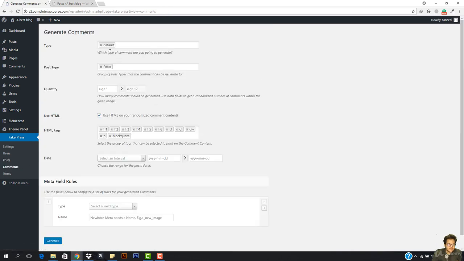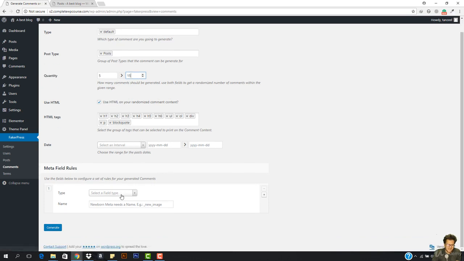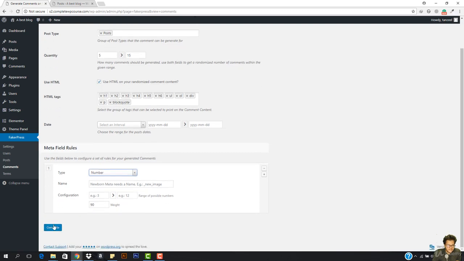So I'm just gonna come here, and the type is default. Post type should be post. The quantity should be 5 to 15. Okay, so don't use a very large number, otherwise it's gonna take some time. Then we have select a field type. So let's choose this to be the default one. Okay, let me just come here, and it says generate.